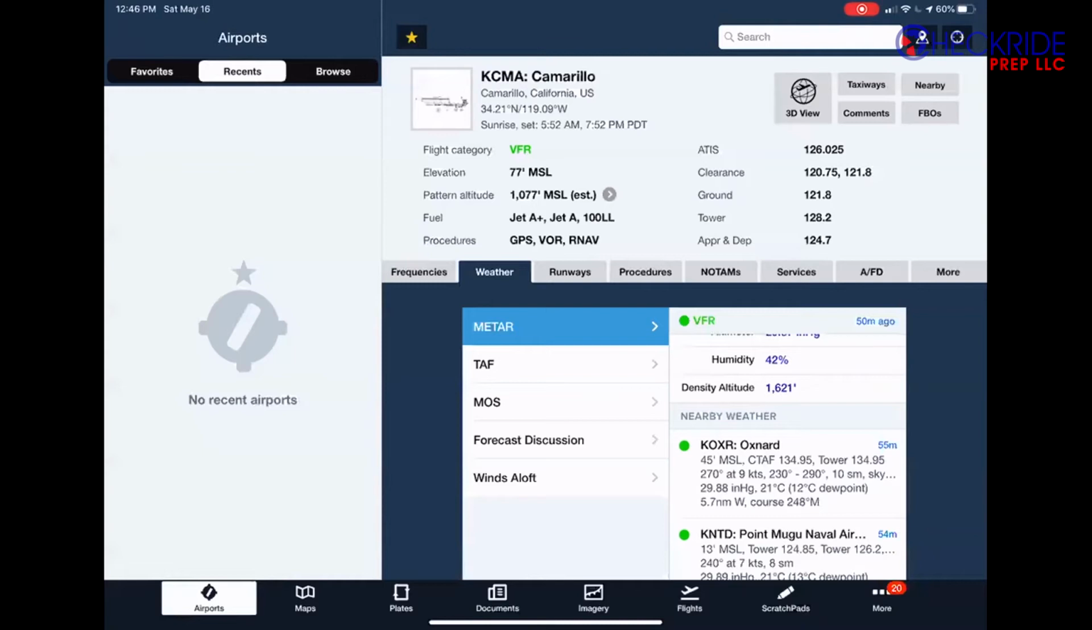So with this, remember what we did here is we went down to airports in the bottom left-hand side. We basically switched from the map tab into our airports tab. That's one way to do it, and I'm going to show you the second way in a second. But we know here now with weather, we've got our current METAR, but then we actually are going to pull in any nearby weather. So we see here Oxnard.